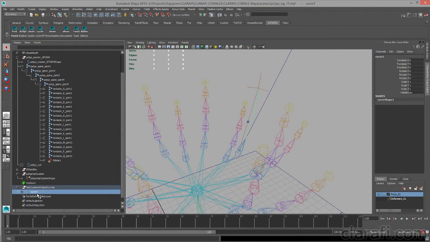Let's keep things organized, and I'm going to rename this curve. Let's call this Tentacle A Dynamic Hair. And let's also make sure that we spell dynamic correctly. Okay. So if we rewind and play the scene, we don't see much happening.